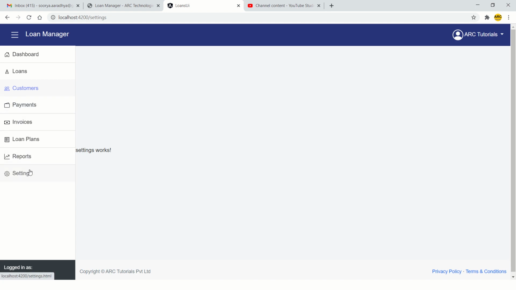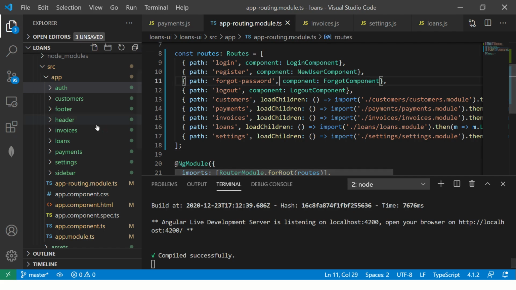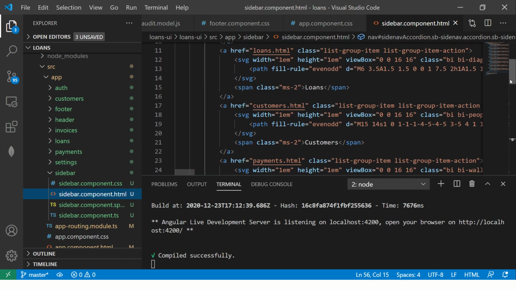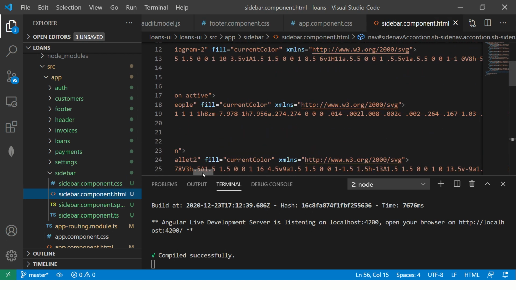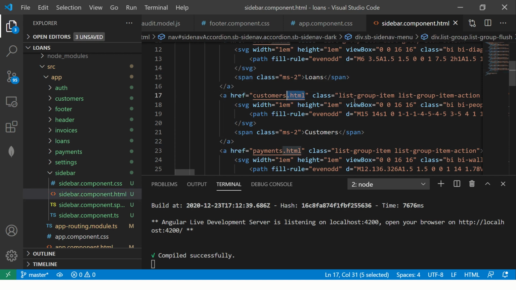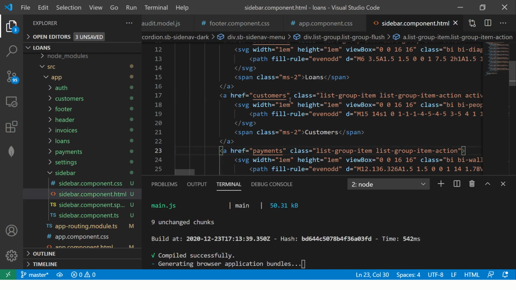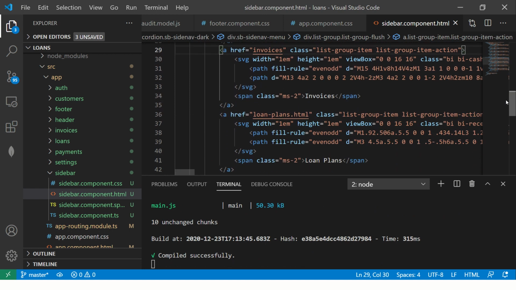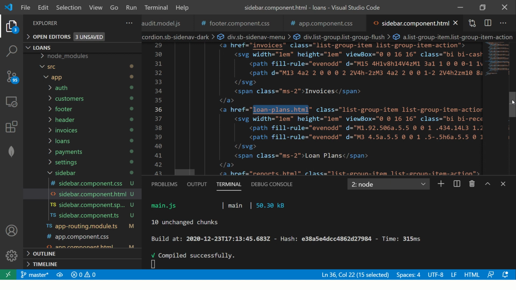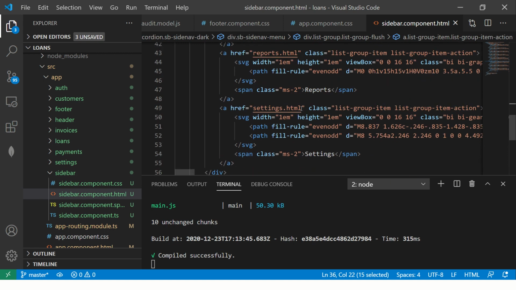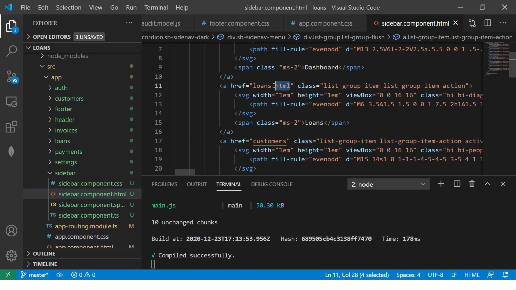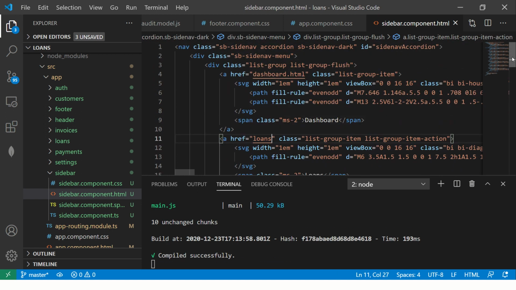So if you see all of these links now in the sidebar, we can update them. So let's go to our sidebar.html and update those links with the respective links. We will also implement our auth guard routes that we will do a little later, but for now, customers, payments, invoices, and this should be loan plans. We have to generate one more for that. Reports, settings, we'll generate them also. And then you have loans, right?